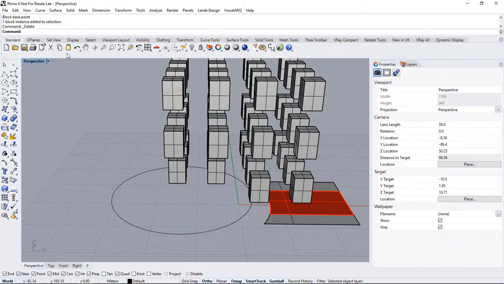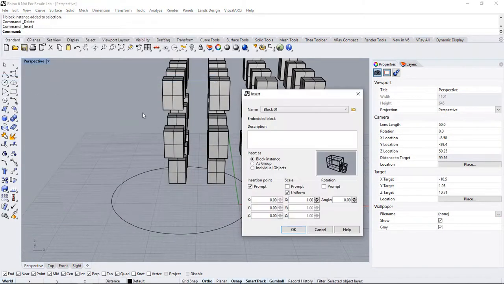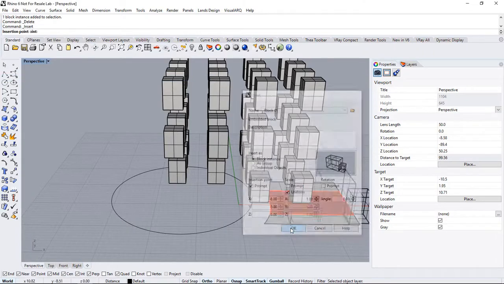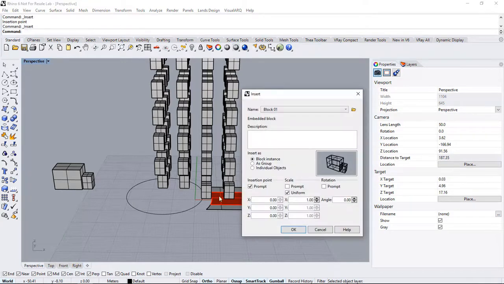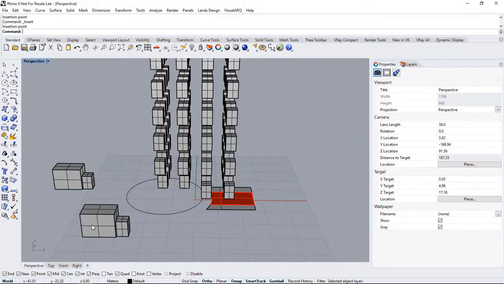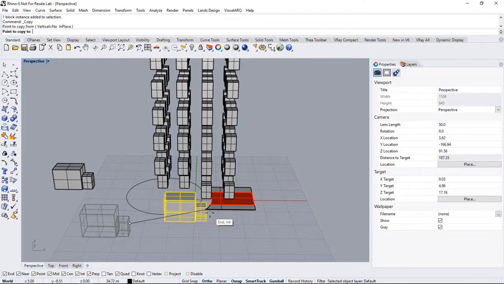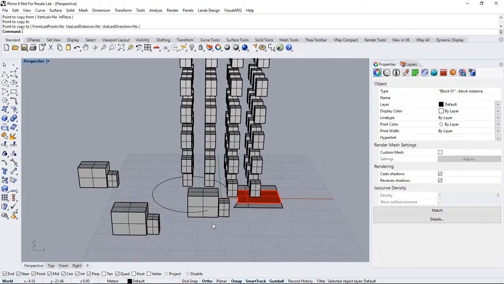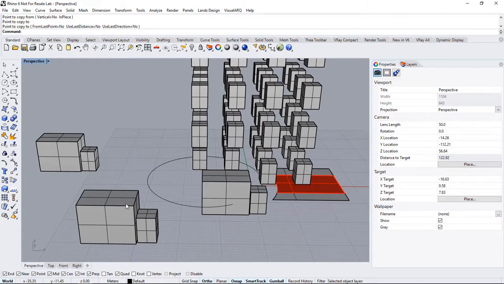If we delete the block definition, we can always go to File, Insert, and insert the block again. We can do this as many times as we want. We can also copy the block and have different instances of the same block definition.